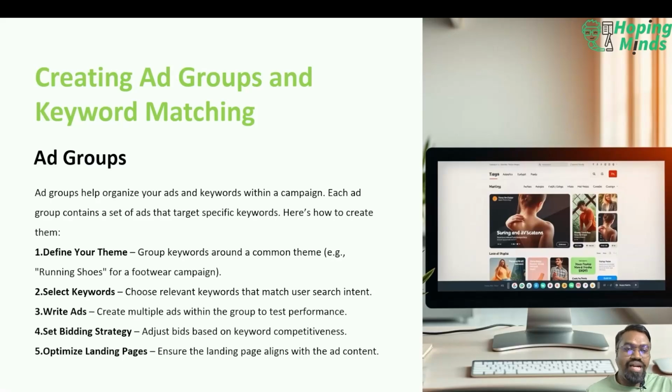Now, each ad group contains a set of ads that target specific keywords, as I told you earlier. Here's how to create them. You need to understand how we are creating a particular ad group. First, we need to define our theme. So, how are we defining a theme? Group keywords around a common theme. Example, running shoes. If I'm a marketer having running shoes as a product, for that I want to run a campaign.